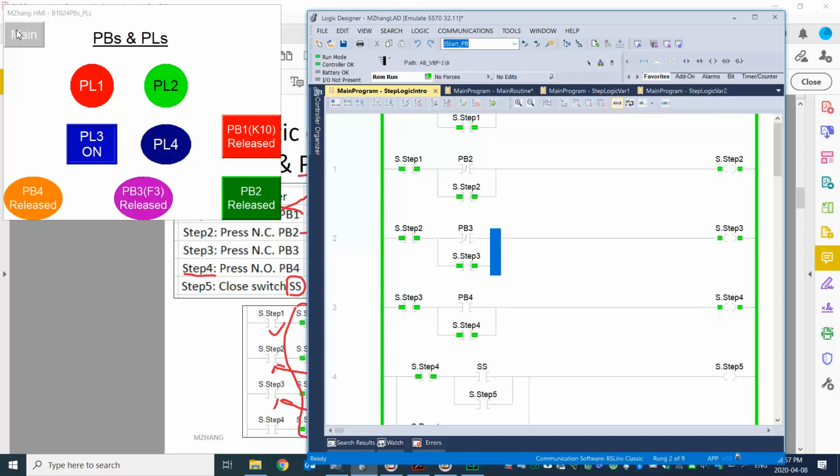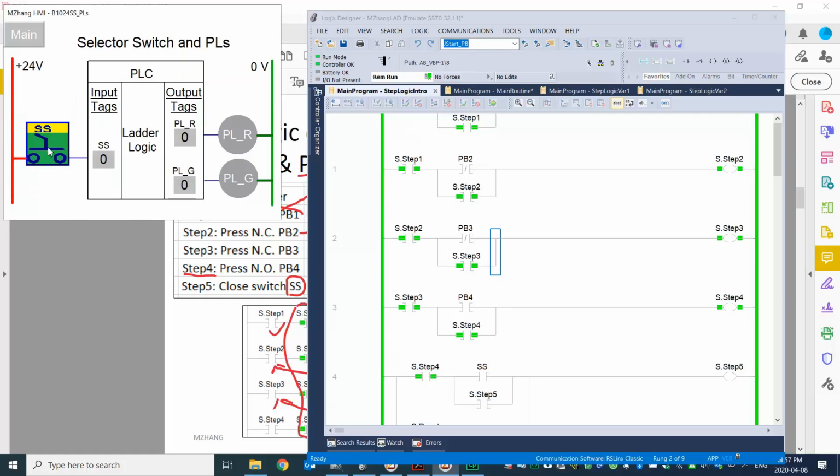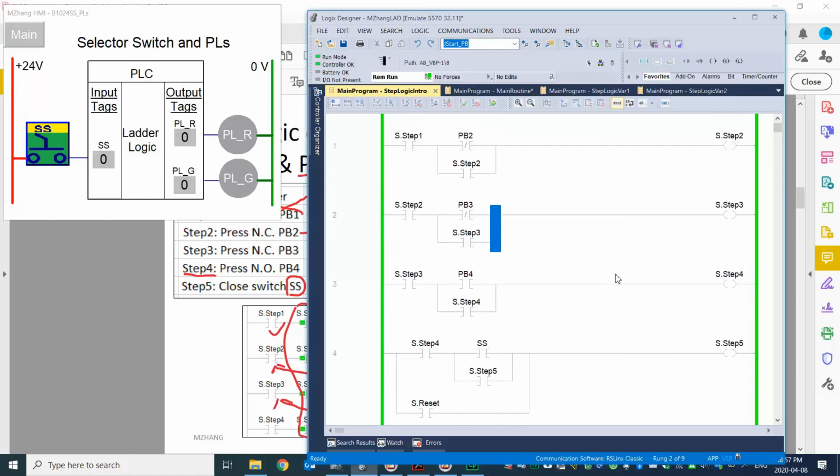So let's go back to the select switch. Select switch SS is here. So when I close it, that becomes true. Then on the next scan, it clears out all the steps. You will see all the steps will be de-energized. So I will turn it on and turn it off. So you can see here all the steps being cleared.